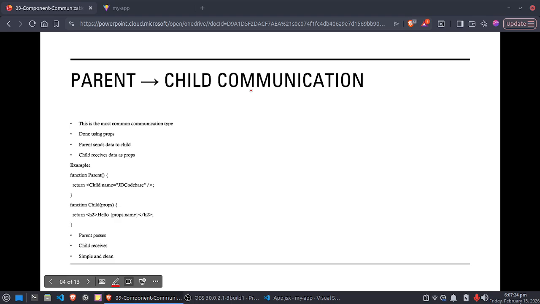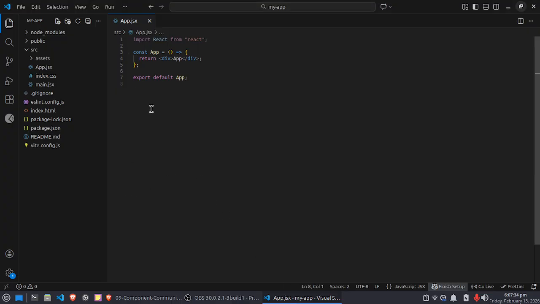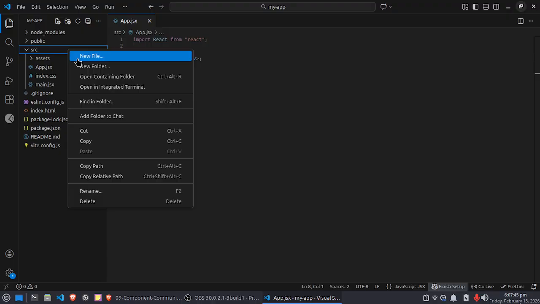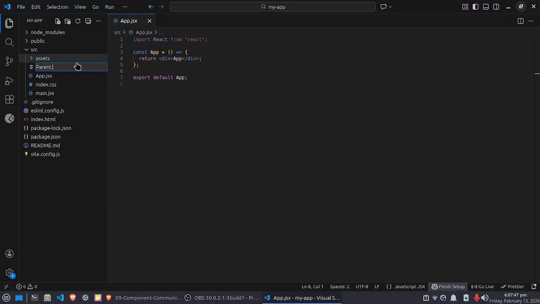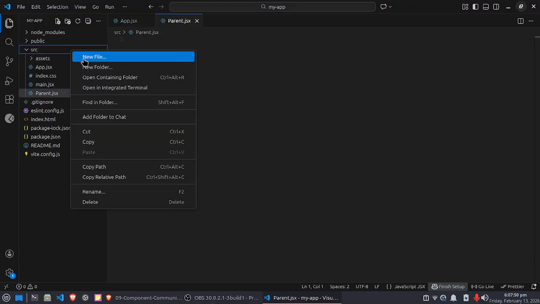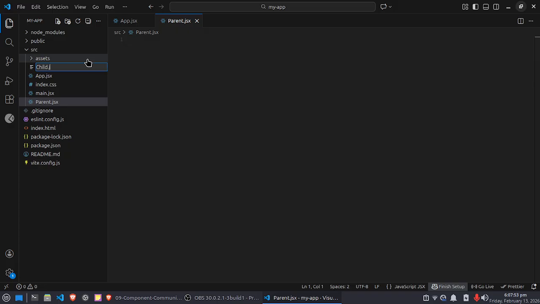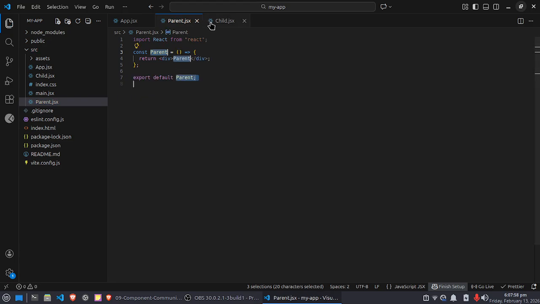Parents send data using something called props, and props simply means properties in a simple way. So let's see it in a practical way. This is a normal React.js project, using Vite, and Tailwind is also installed in this. So let's create two components, parent and child. Parent.jsx is one, and child.jsx. Now RAFC, React arrow function, also here RAFC, React arrow function.